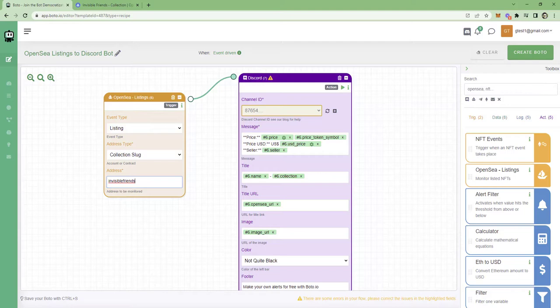Now in the second half, we'll set up the Discord block. Here, we have to choose a channel ID. This tells Boto to which channel it should send notifications. But before doing that, if this is your first time setting up a bot with Boto, you need first to invite Boto into your Discord server. You only have to do it once per server, so let's do that.